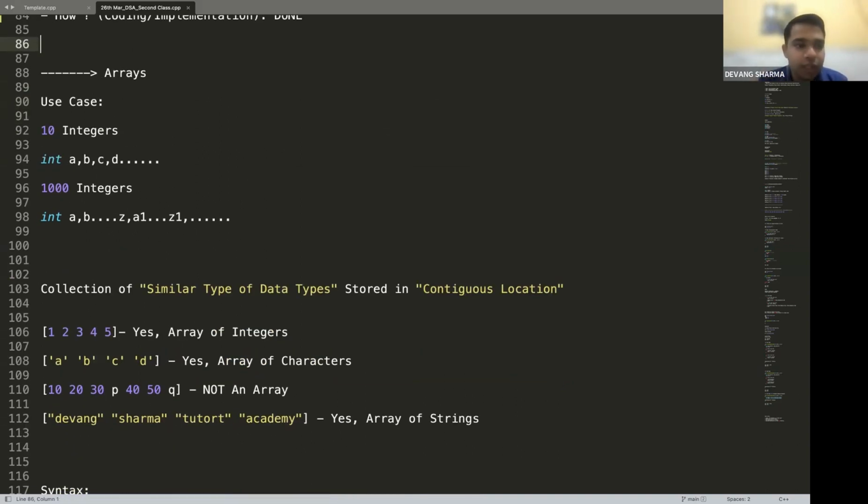The use case of an array is when we have to create a large number of same type of data types; it doesn't make sense to create that many variables, right? For example, if I have to create 10 integers, I can create 10 integers, makes sense. But if somebody asks me to create 1,000 integers, how will I create 1,000 variables? And suppose somehow I created 1,000 variables, how difficult it will become for me to access those 1,000 variables. I have to remember 1,000 names, right? It will become very, very difficult for me.